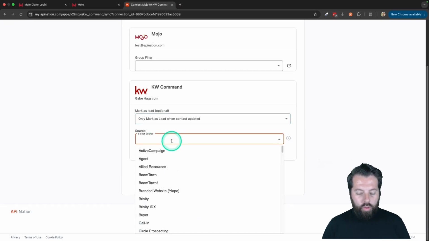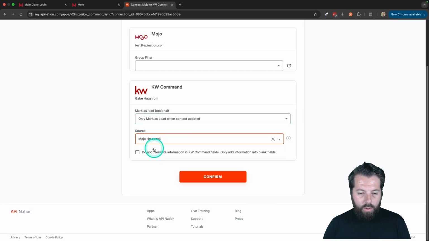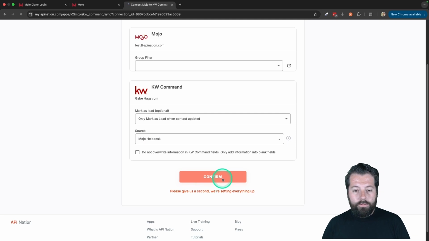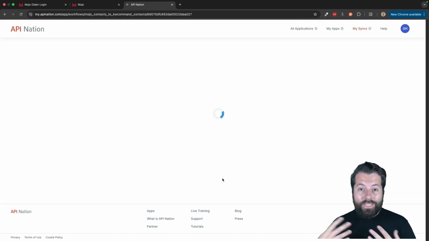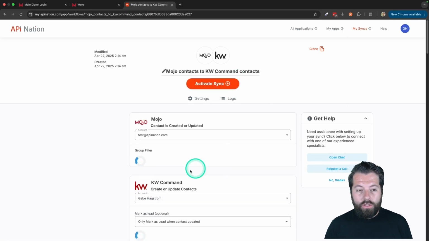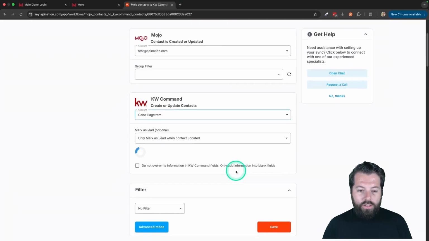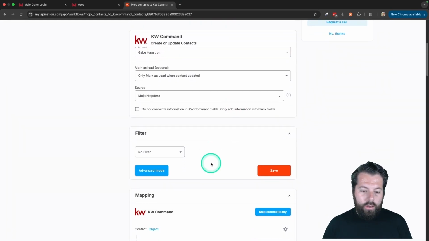And then you can create a source here. So I'm going to say it's from MOJO. Finally, you can decide if you want to overwrite the information in KW Command with that MOJO information. I'm going to say no, let's not overwrite it. I'll hit confirm. It's going to create my sync. The sync is not yet active though. So here's the sync. Let's just double check a couple things here.